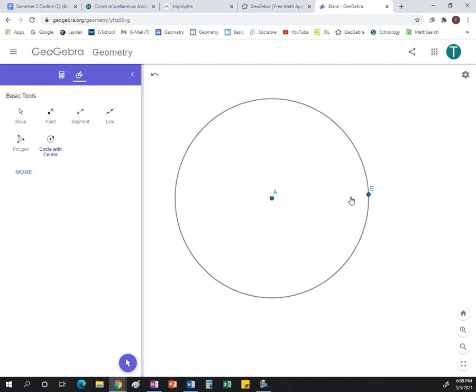A is the center, B is on the circle. We're going to draw a line that connects them. So select the line tool over on the side and click on points A and B. Now, this line's passing through the middle of the circle. It's not a diameter because it's a line. We need a segment that starts and stops on the circle and goes through the center.